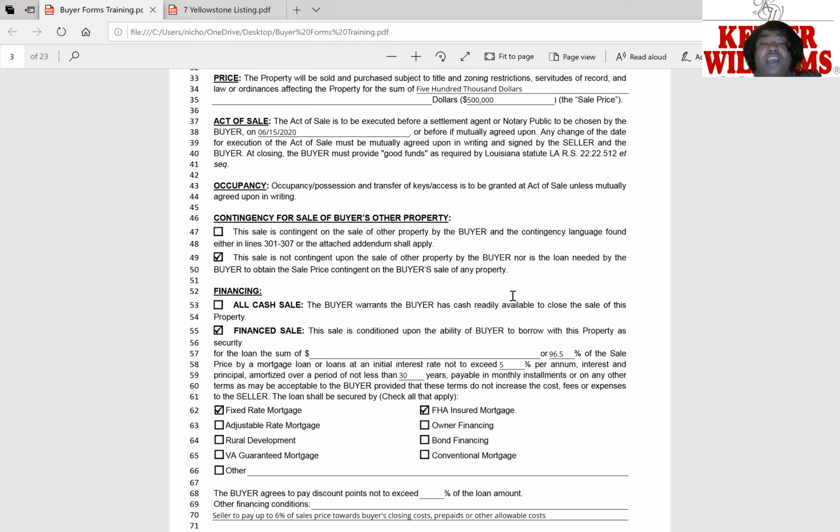Now, on an FHA loan, and this is the example that I have here, you would put 96.5, okay? VA and RD, you would put 100% because both of those programs are 100% financed. Now, conventional, it's going to depend on how much they put down. So if they put down 5%, you're going to put 95% there. If they put down 10%, you'll put 90%. So it just depends. Or even if they put in 20%, you're going to put 80. So whatever percentage that they're going to be financing, that's what you put in line 57.